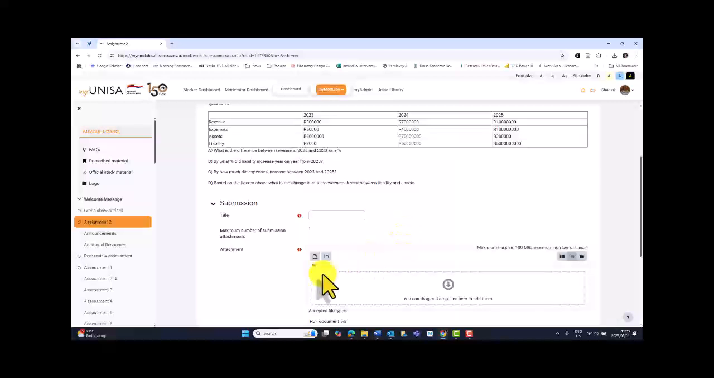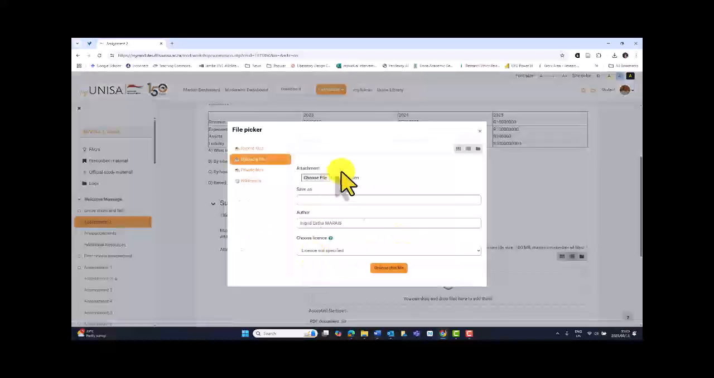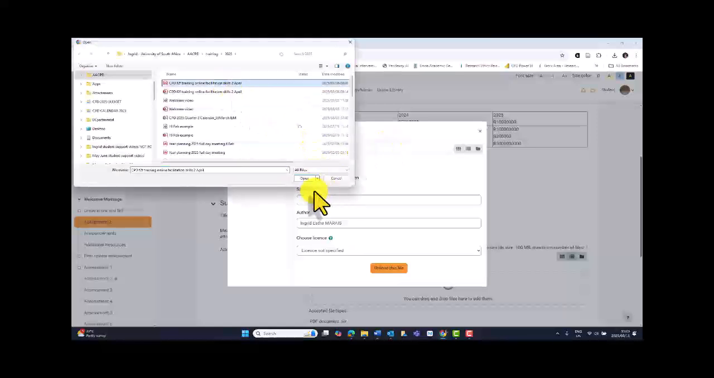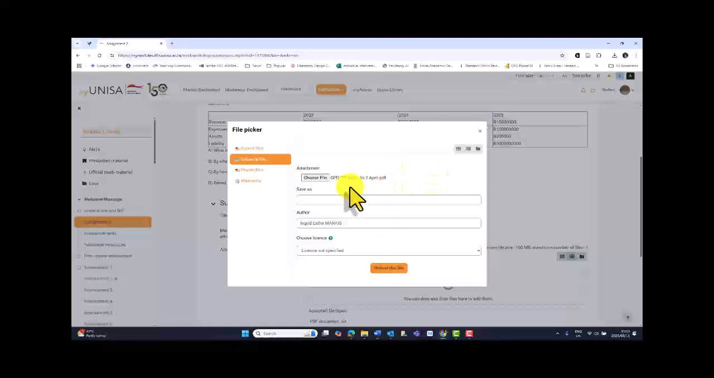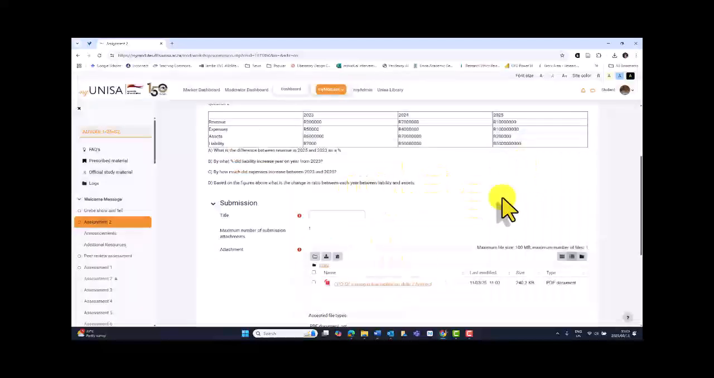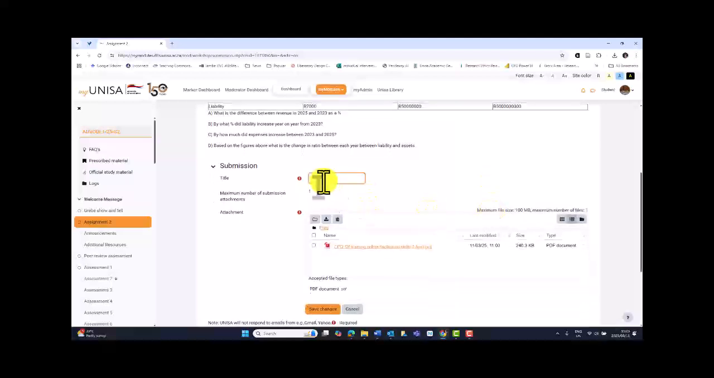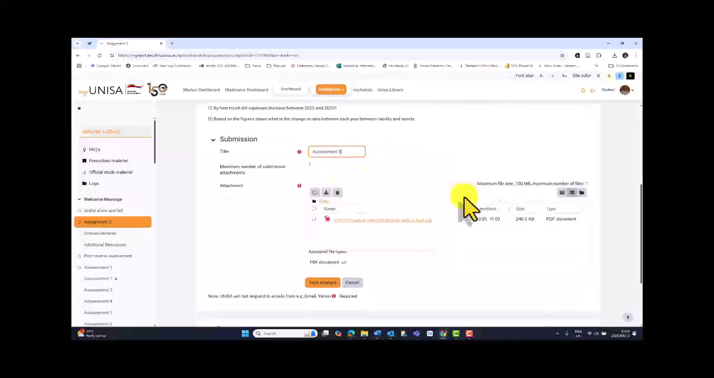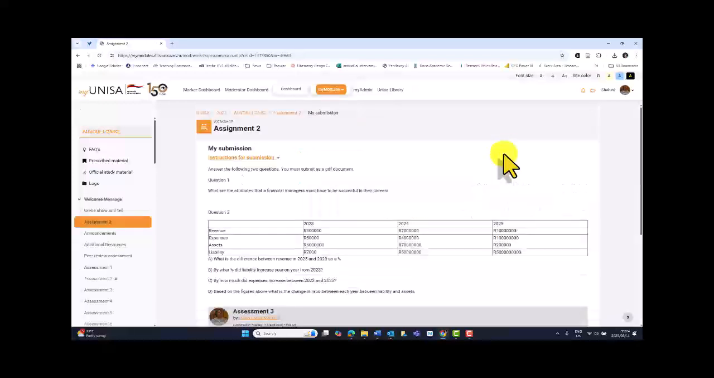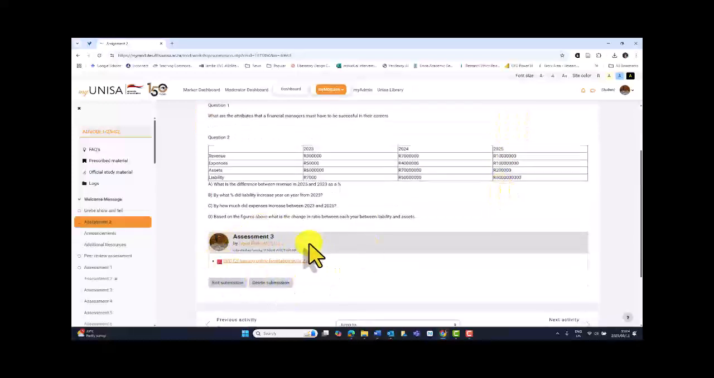If you're uploading, you click on the little file icon to add your file. Click Choose File, and then include the appropriate file and click on Upload this file. You must give the assignment a name, so let's call it Assessment 3, and then you click on Save Changes. You have now submitted your work, and you can see your assessment sits here. Up until the due date, you can edit and delete your submission.